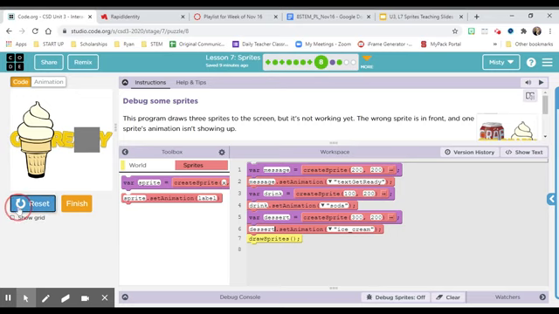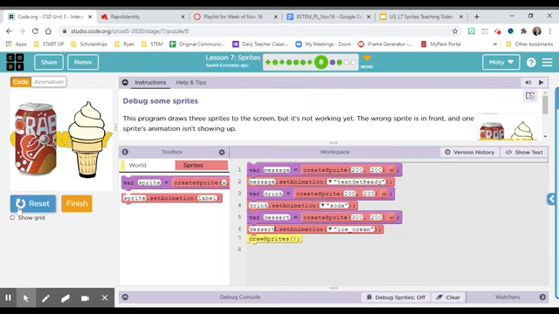So let's see if that fixed the soda problem. It did. So now we have a soda and we have the ice cream, which is great. That's what we want. But we still want the get ready text to be in the front. On the bottom is the last thing that gets done. So if we were a painter painting these things, if we want it to be on top, we're going to do it last.